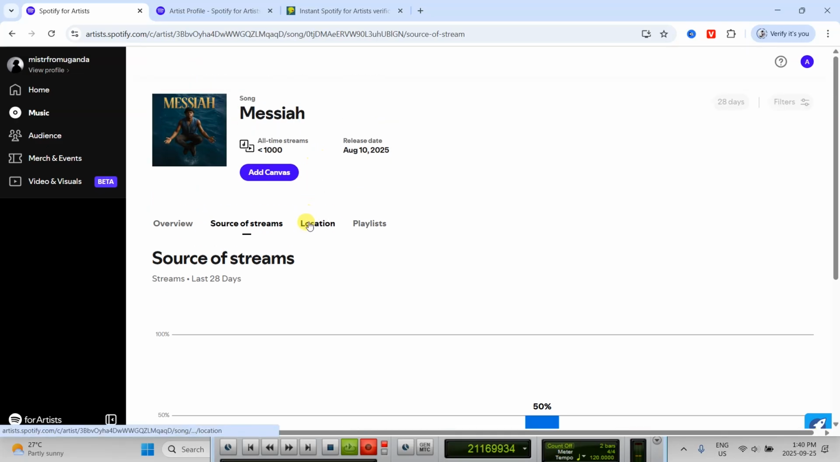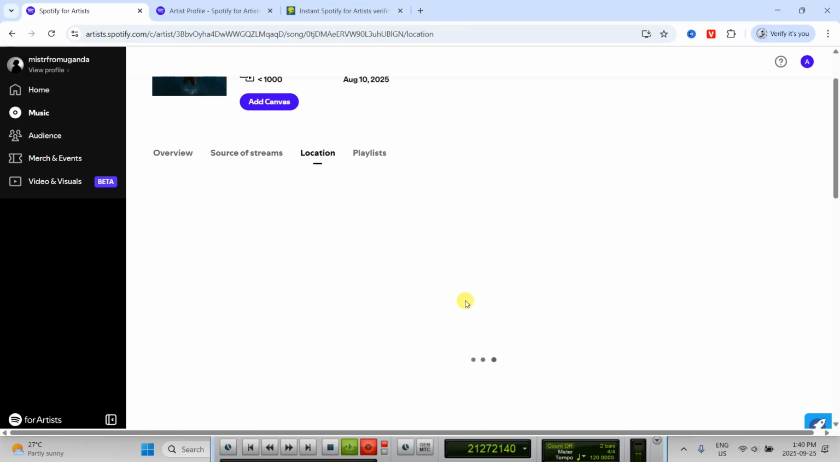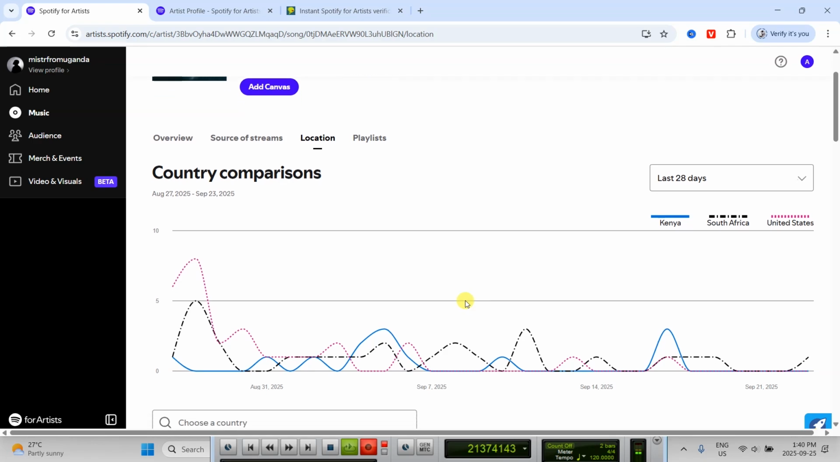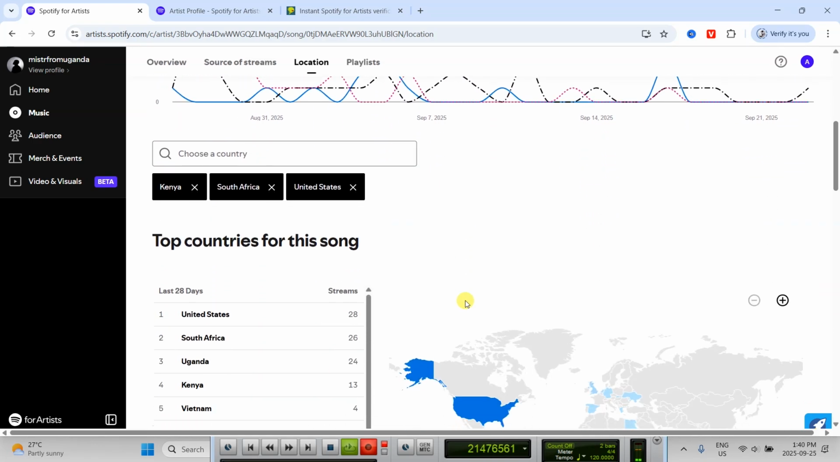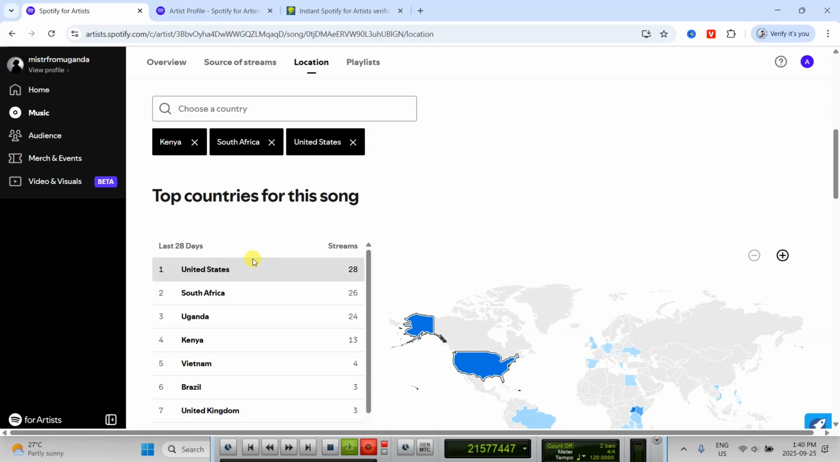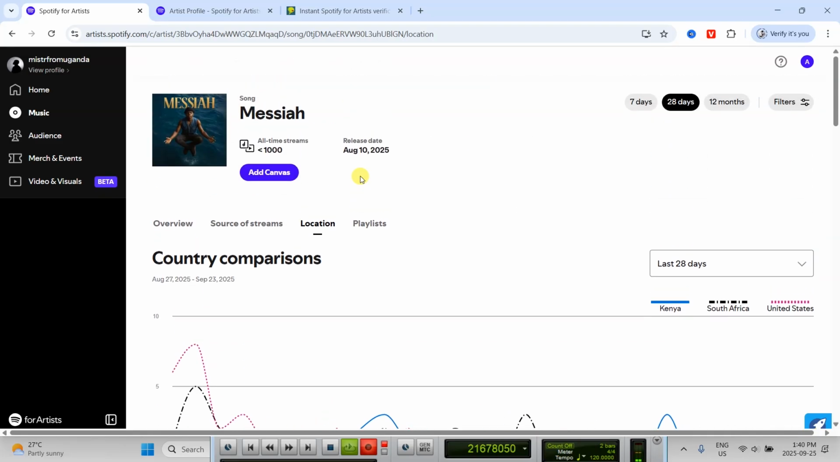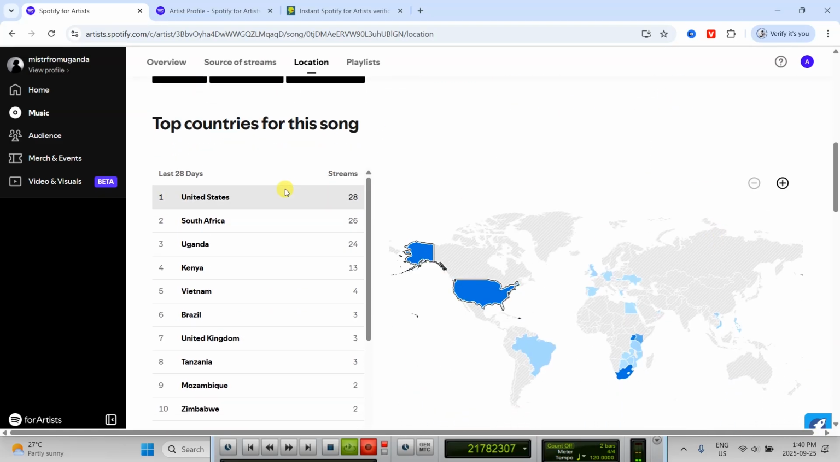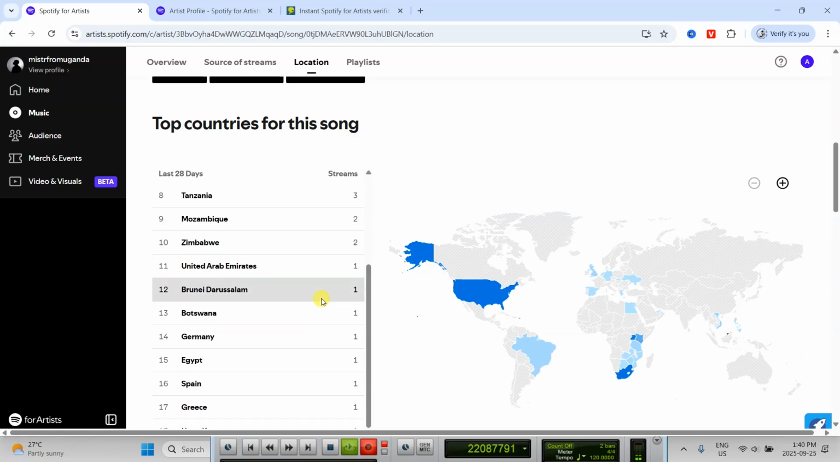Boom. Then location. So this is where you find the countries that have been streaming your song. Right. So you can see this song over the last 28 days. I've got the most streams from the US, the next from South Africa, then Uganda, then Kenya. This has been my market.